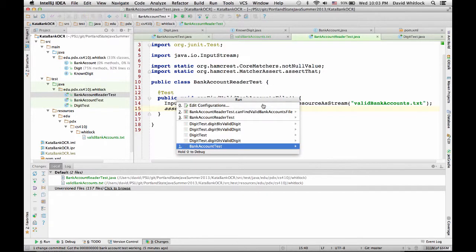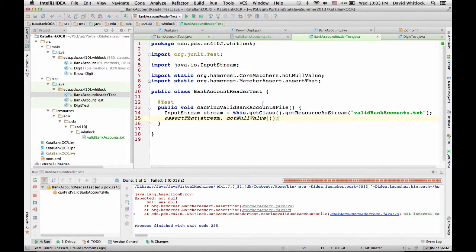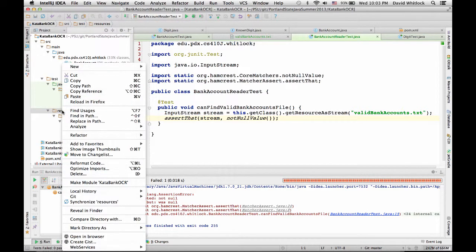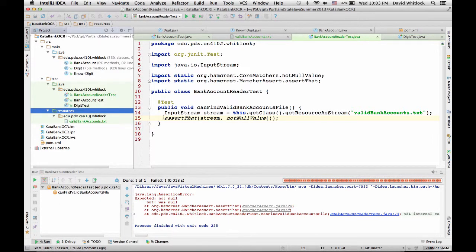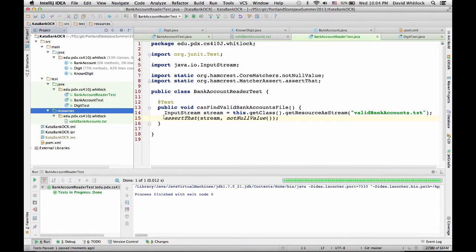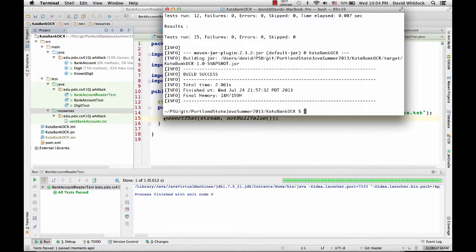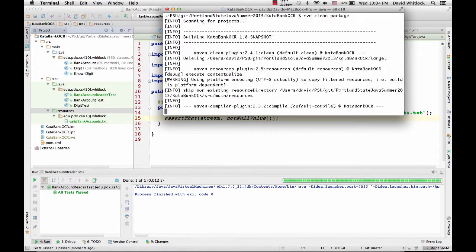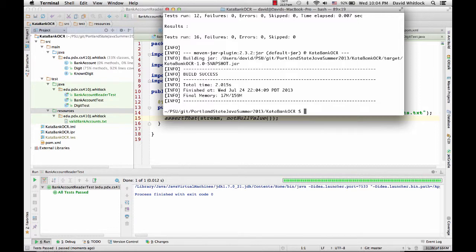So let's run BankAccountReaderTest. Nope. It was null. So why couldn't it find getResourceAsStream? Is this an IntelliJ problem? Mark directory as test source root, maybe? Well, I wonder if that'll work. Yeah, it found it that way. I wonder if Maven finds it okay. Yep, Maven found it. Okay.